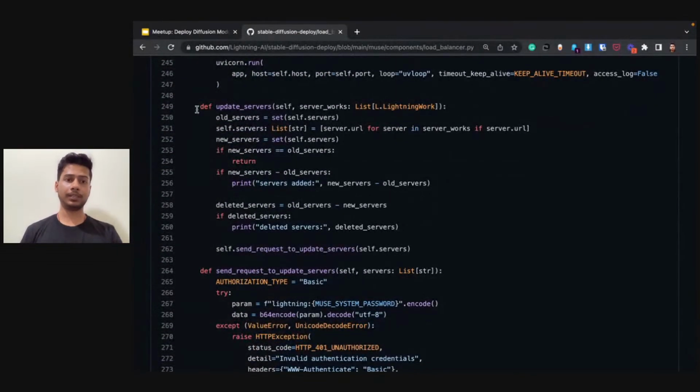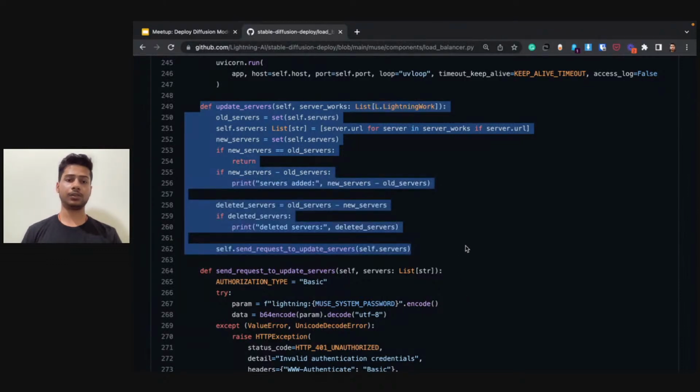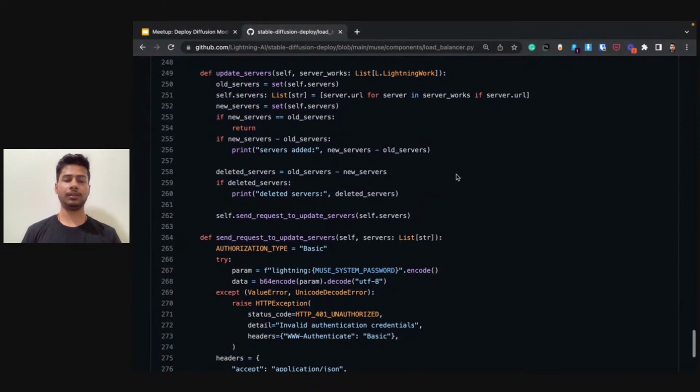Also, it has an update server method, so the load balancer maintains a list of servers, which is basically, when it is upscaled or downscaled, it gets updated. The older one gets deleted and the newer one gets added. So this is the logic written here.